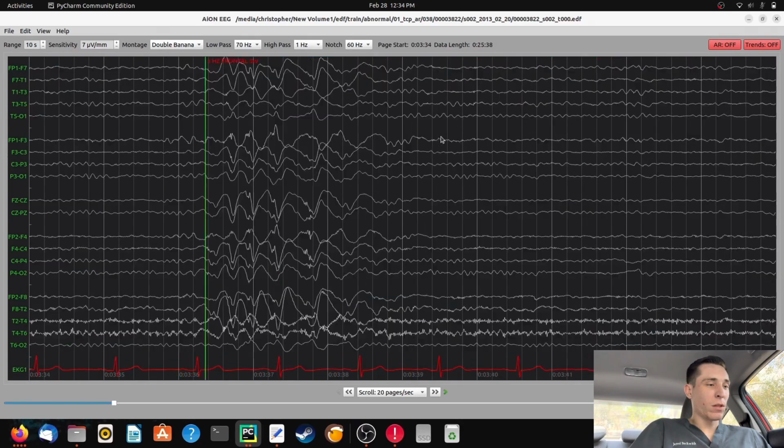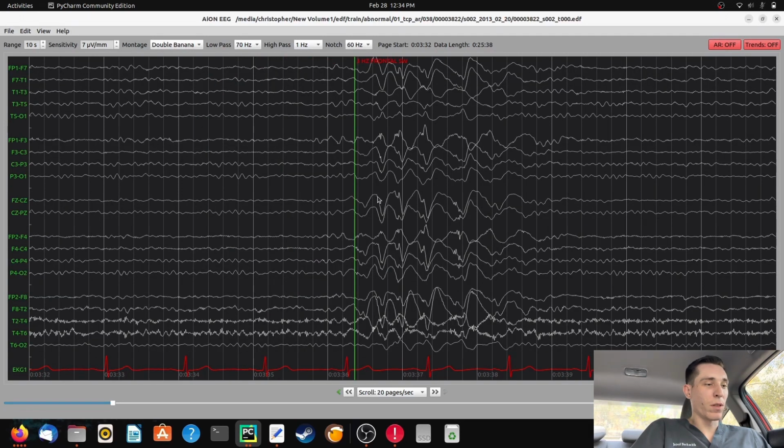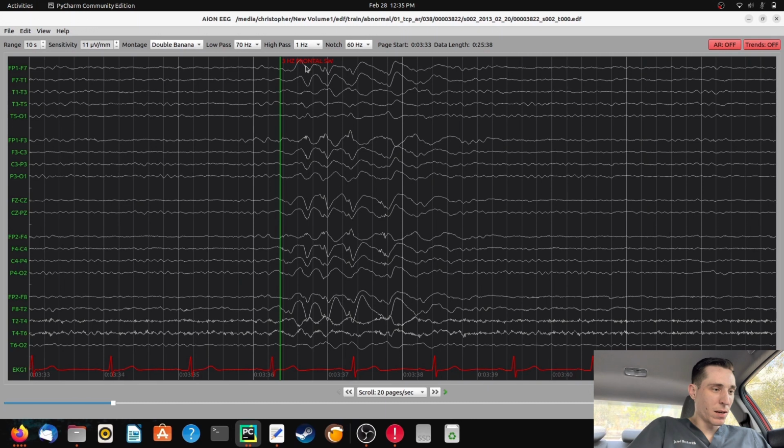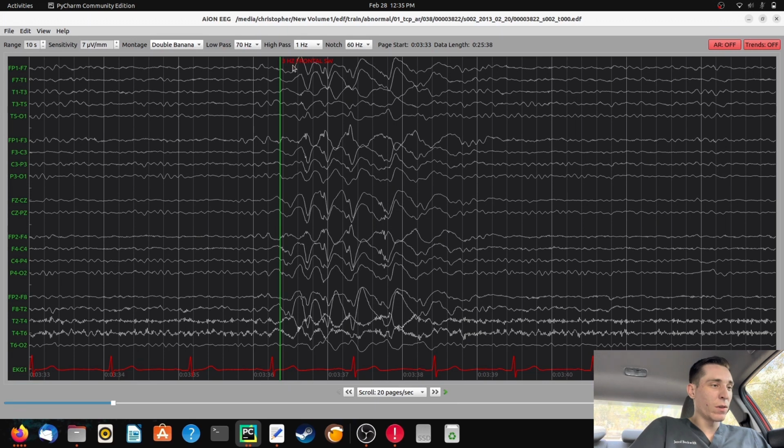And as we scroll through here, we can see some 3 hertz, so about 3 waves per second, frontally dominant. Let me change the sensitivity so you can see it better. So if you look here, FP2, F8, these are in the front, and this is where the main spike and slow wave activity is coming from. It's not really as prominent in the back of the head. So as you can see in all the frontal leads, it is most prominent. 3 hertz, so 3 waves per second about, frontally dominant spike and wave, or SW, discharges.